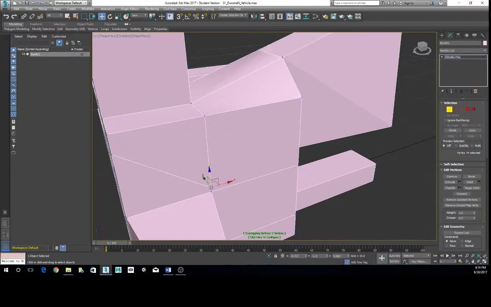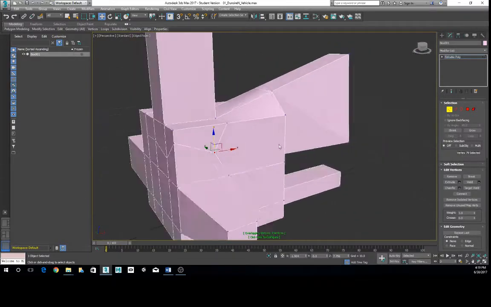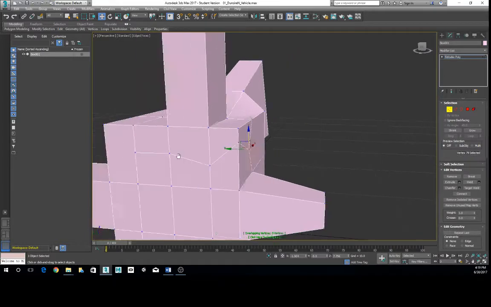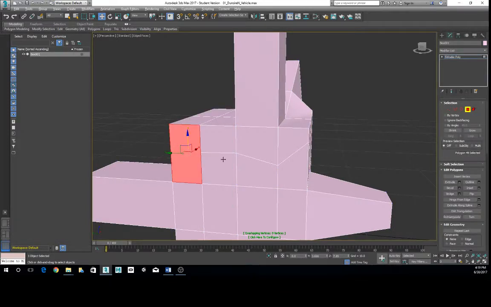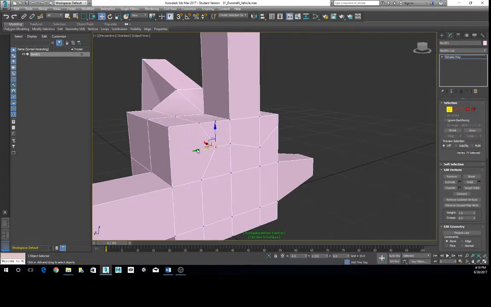Watch what happens. Is it still a quad? So you have to be conscious of that. I have a quad here and a quad here. This is now no longer a quad because that edge loop is not complete. Same over here. Looks like a quad. Is it a quad? Nope. Because it's based on the vertex, not on the edge.